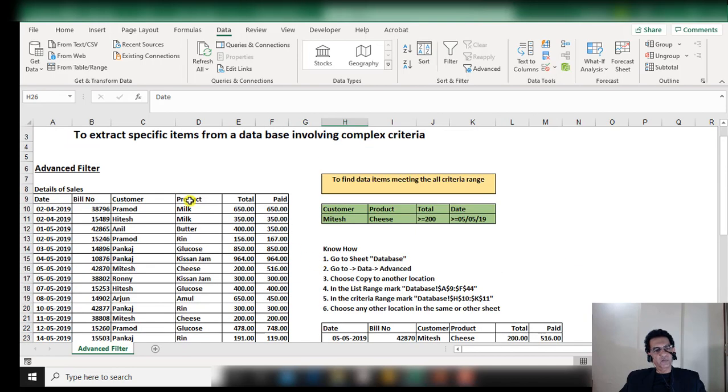And that, for you friends, is your advanced filter, a vital component of your arsenal of Excel functions, which will go a long way in reinforcing your numbers orientation.